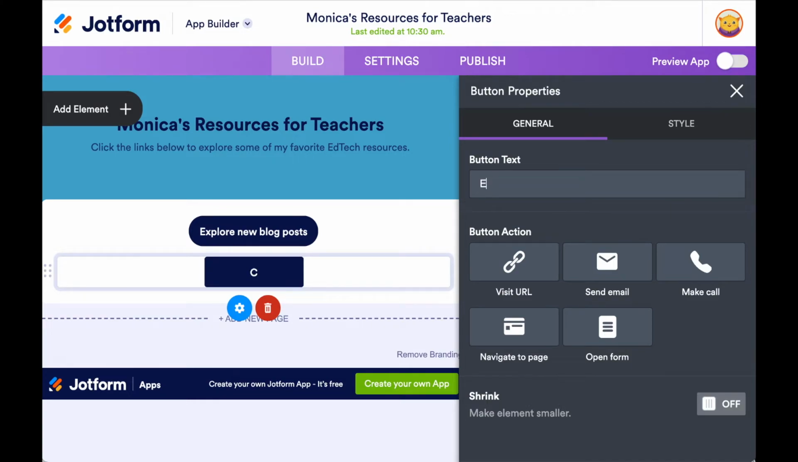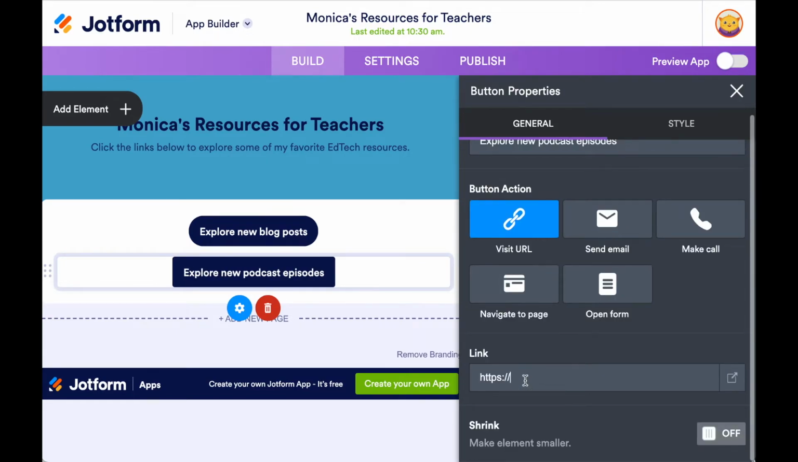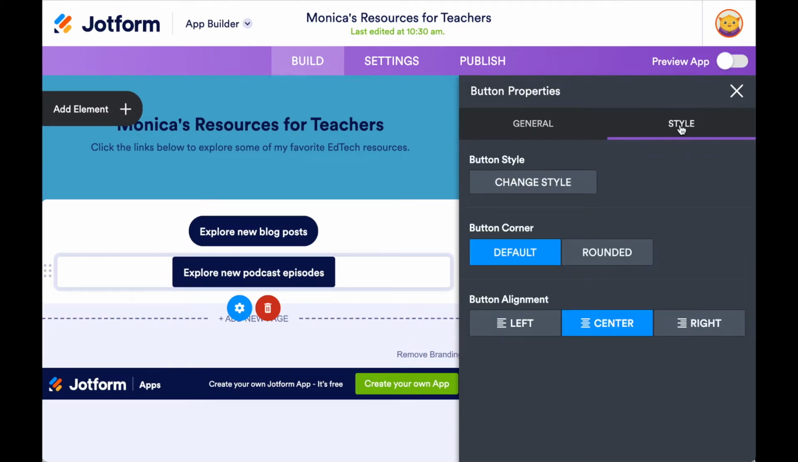For this one, I'm going to say explore new podcast episodes. I'm going to do visit a URL. And for this one, I'll just put in my website again, /podcast. So I've gone ahead and added this one, and let's make this one rounded too.